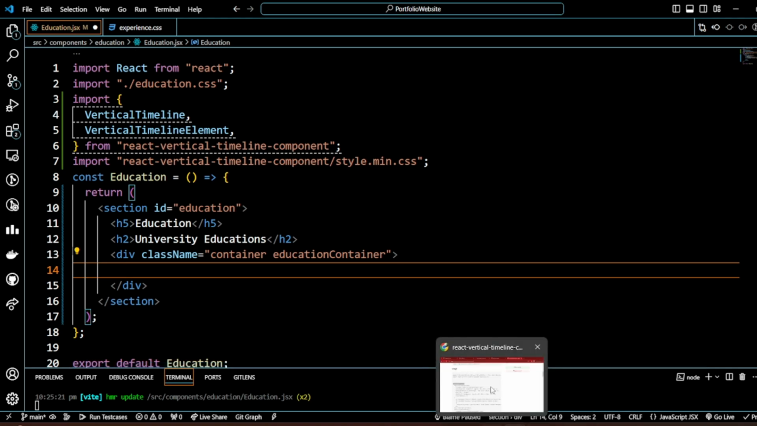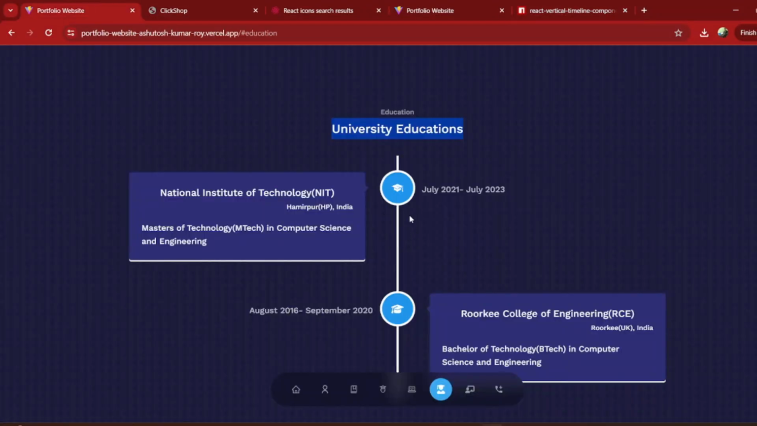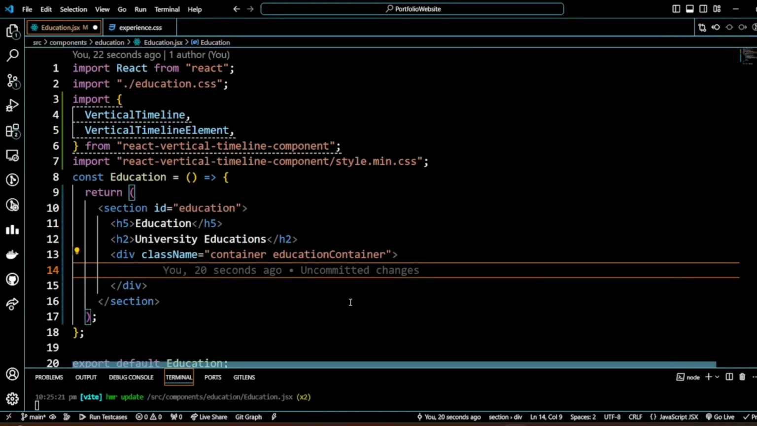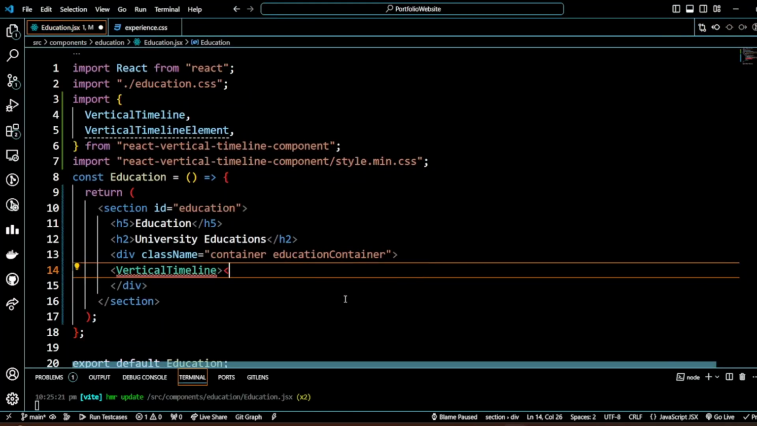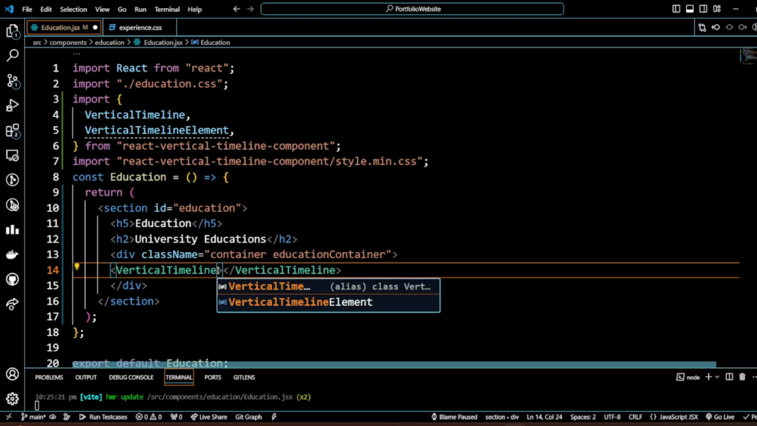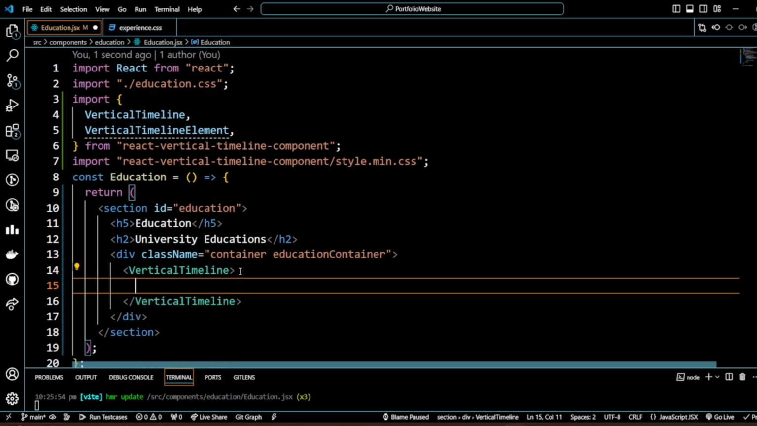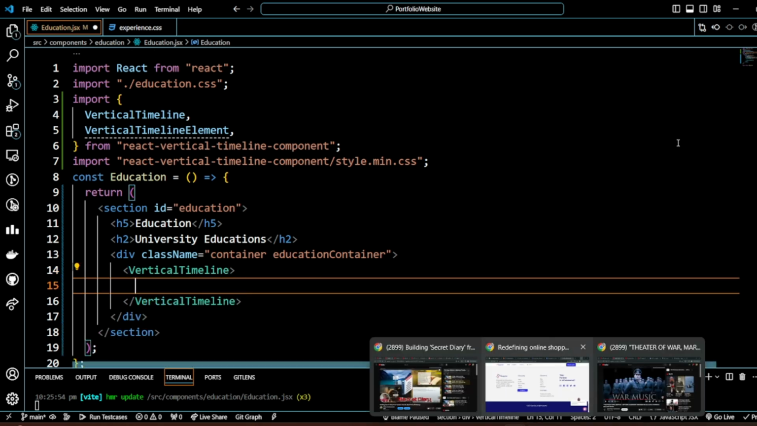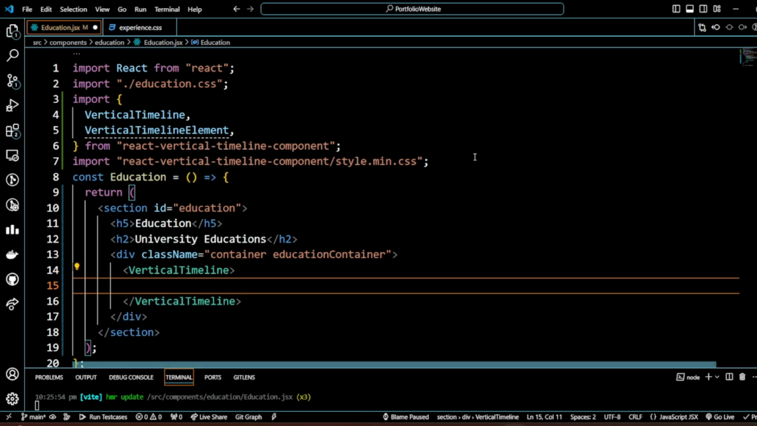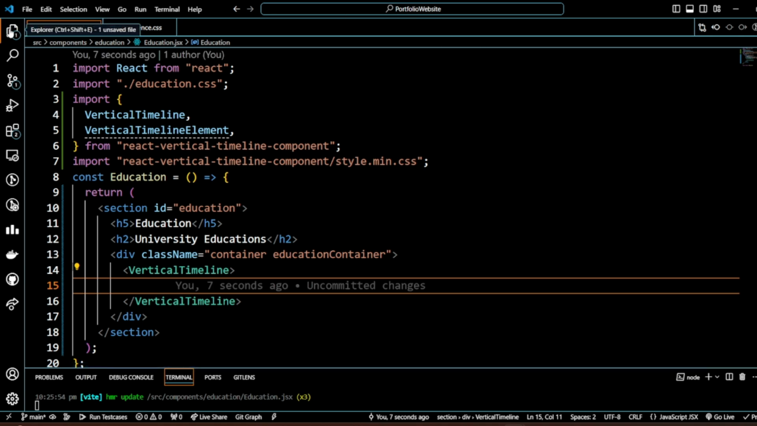Why are we using it? If you remember, see the end project, we have the timeline. Okay, so let's close this. Hope it is imported correctly. Okay, so let's keep the elements now. Before the element we will map through the education section. First we need to create that.